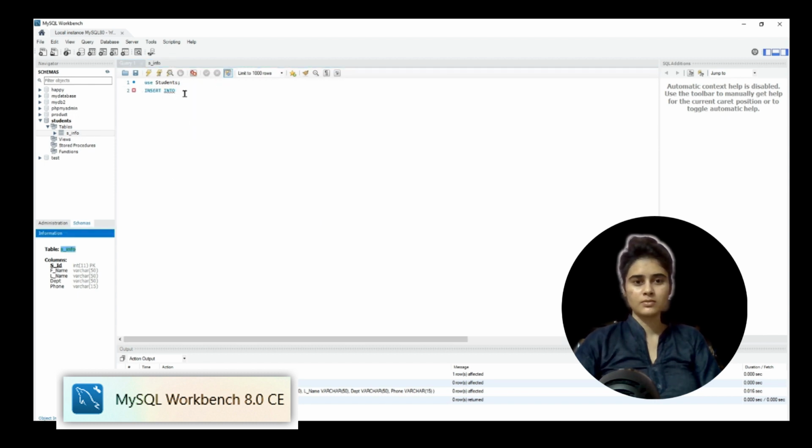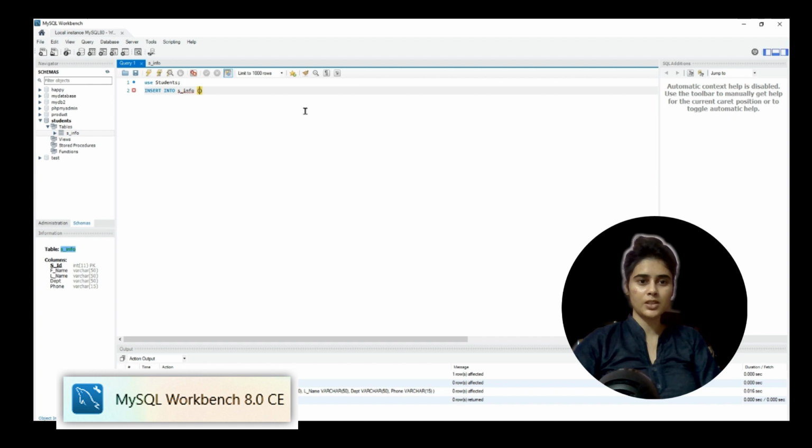So we will use this database. Now inside this database we have a table, that is sinfo. So we will insert into this table, enter the table name here, and inside this table we have student ID, first name, last name, student department, and the phone number. Now one by one we will enter the values.